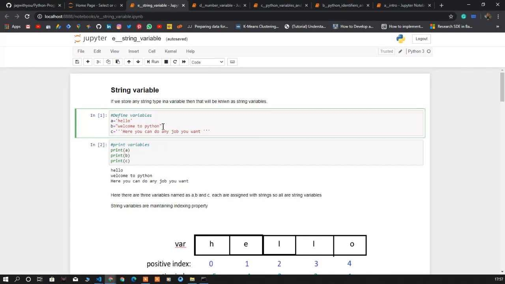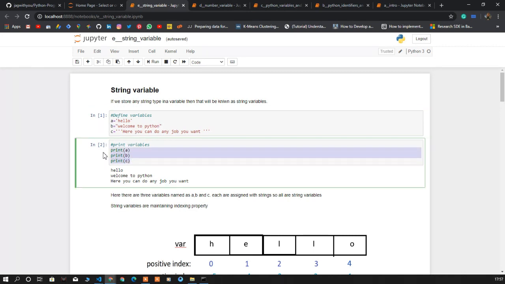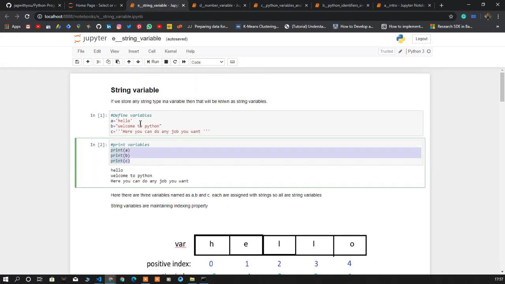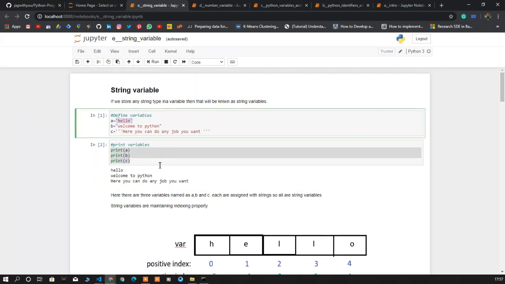You can use any quotation: single quotation, double quotation, triple quotation. That's up to you. So this is a string variable, and we are printing the string variable similar to printing any variable. Now the question arises: how is the string going to be stored in memory, and how are you going to access it?